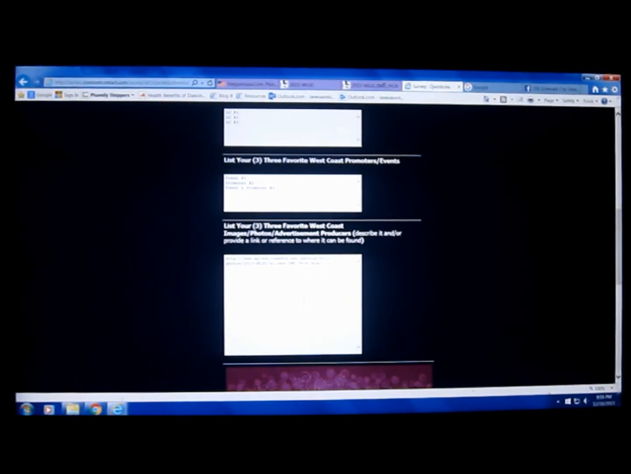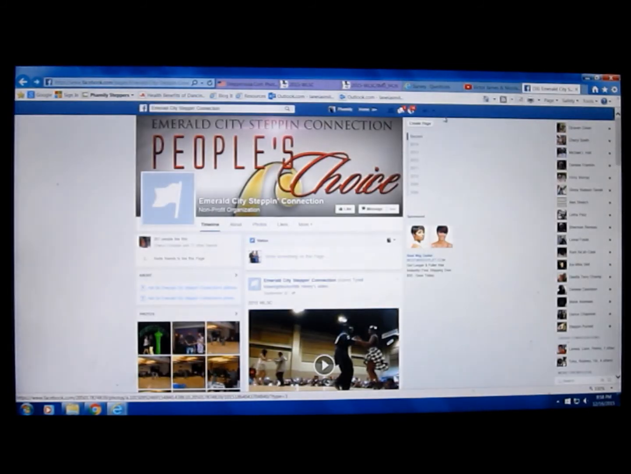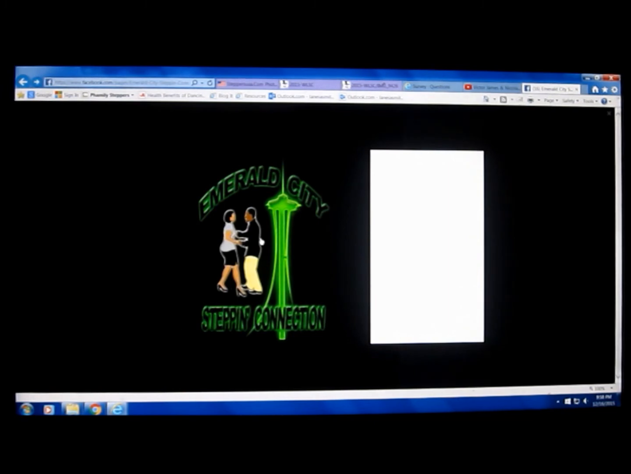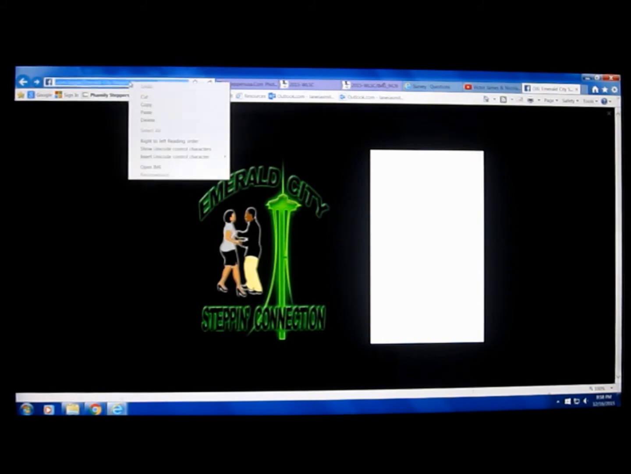For my third example, I remember seeing a logo that I liked. I'm going to go over to Facebook. Let's say that I like this image from Emerald City Steppin' Connection. Again, I'm going to the top left-hand corner of my webpage, highlight the area, right-click my mouse, and click Copy. Return to my nomination form, right-click my mouse, and click Paste. That completes my third nomination. I'm now finished.